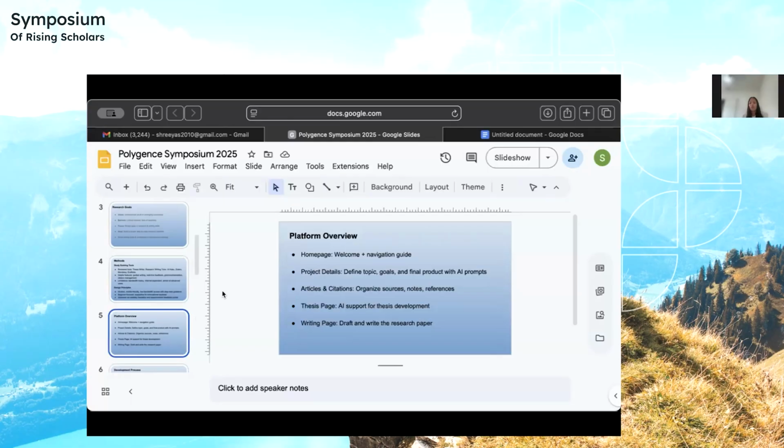So here's a platform overview. The homepage just has a welcome and navigation guide on how to use the tool. The next page is the project details one. This helps the student define the topic, goals, and their final product with AI prompts. The AI will take in their topic and goals and then make suggestions of what they should include in the project that they're doing.